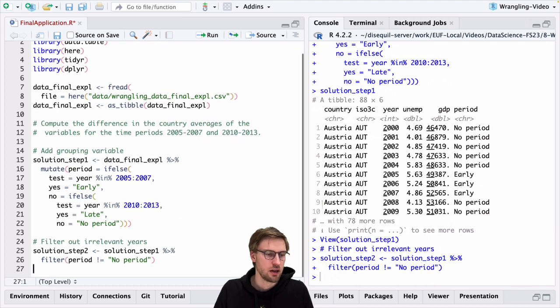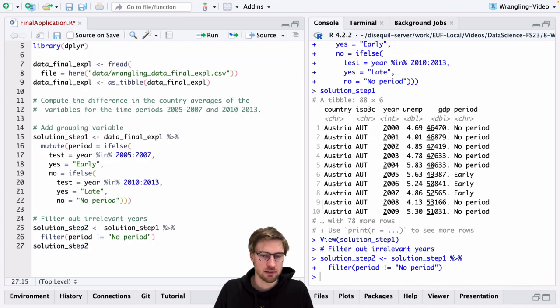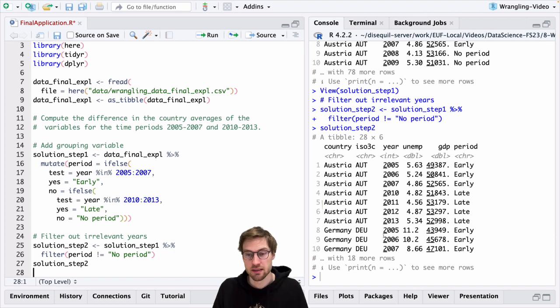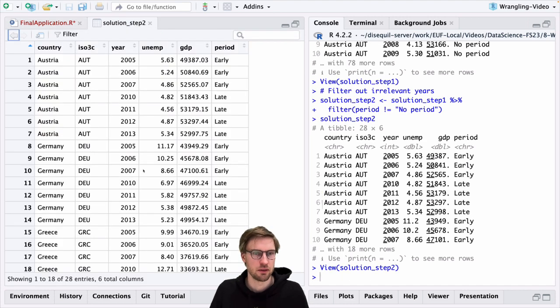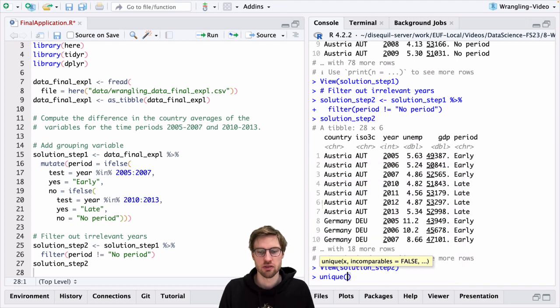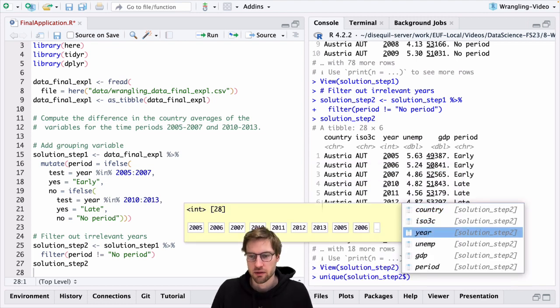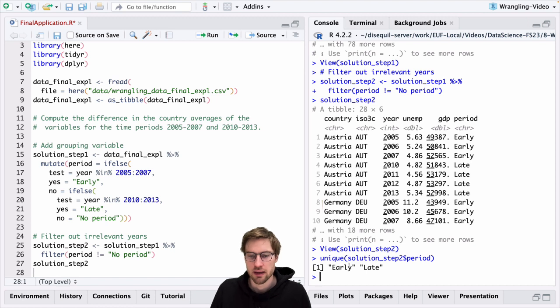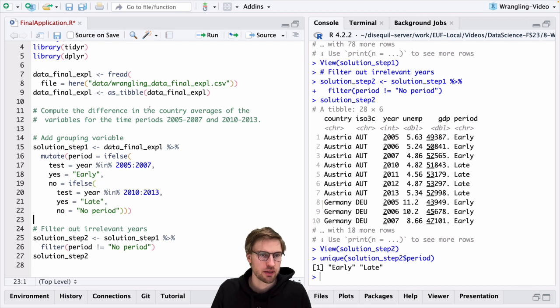So in this case, again, we just execute it and we can again have a look at the result. At first sight, it looks correct. So then we can also use the view function. Here we see that only those dates and country combinations that are of interest are in there. We could also use the function unique and check whether indeed with period we only have early and late period in there. So we made some progress with regard to our overall goal. We have added a grouping variable with the 2 periods.